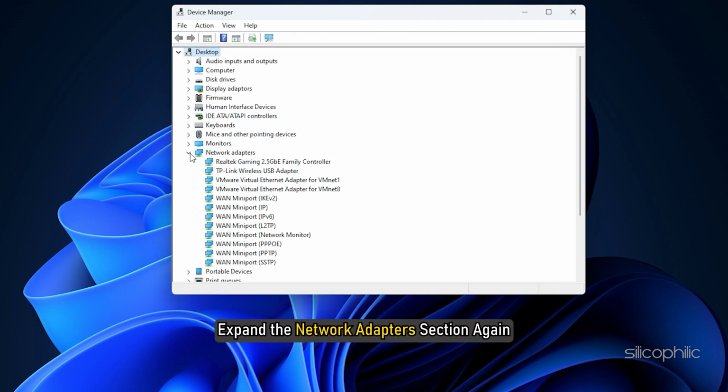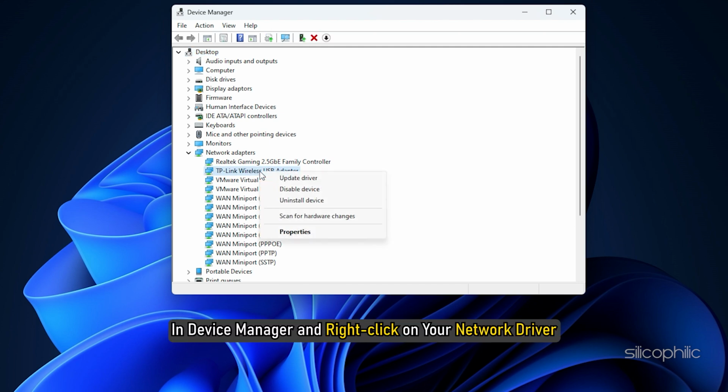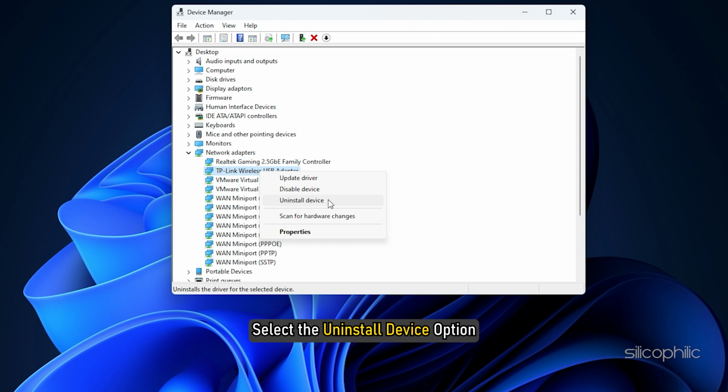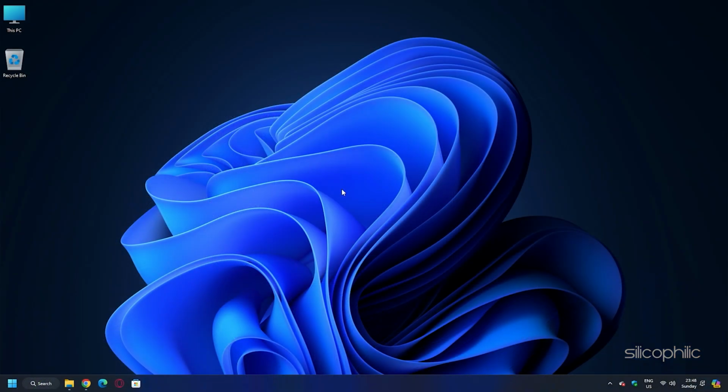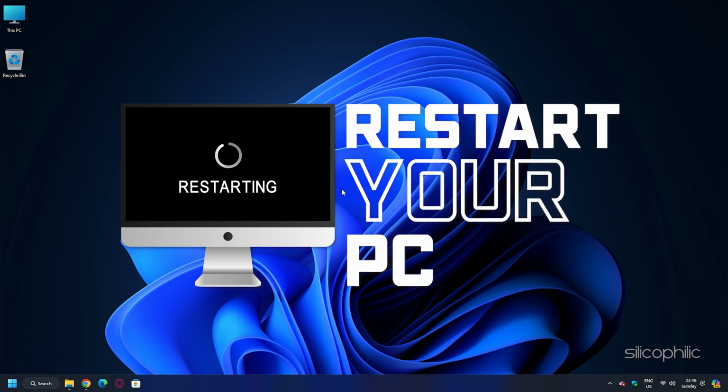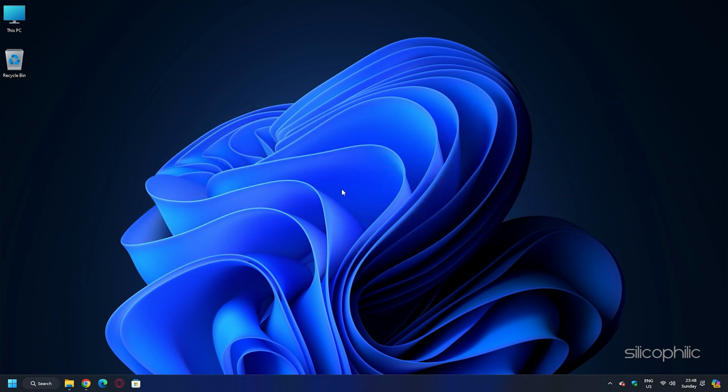Expand the Network Adapters section again in Device Manager and right-click on your network driver. Select the Uninstall Device option. Next, check the box for Attempt to remove the driver for this device and click the Uninstall button. Once done, restart your device and it should automatically download the necessary drivers. Now see if this could fix the issue.